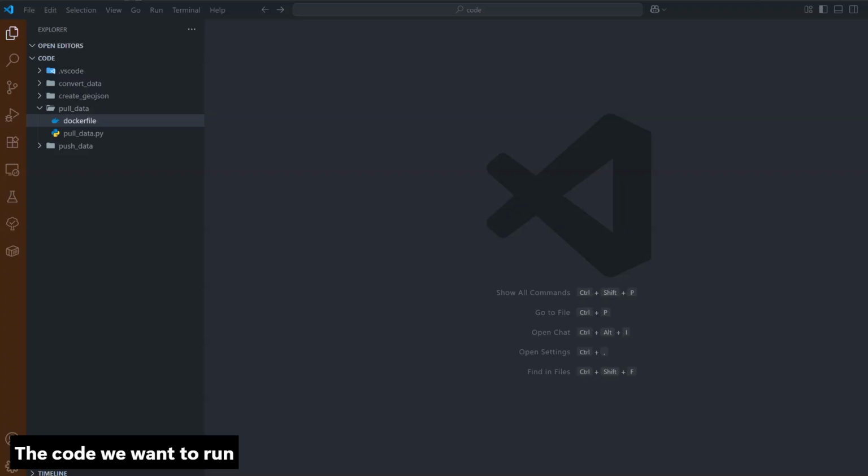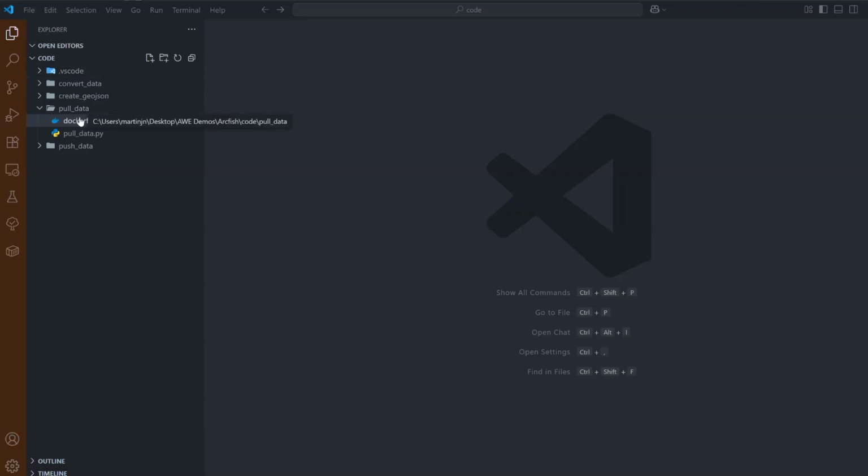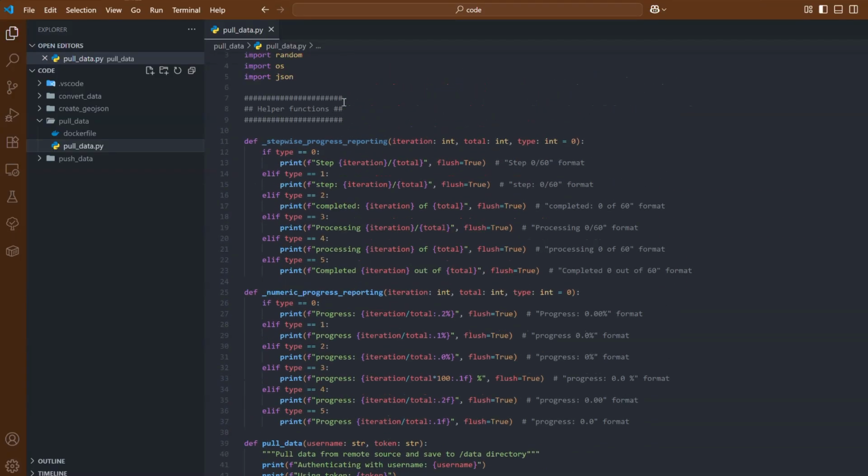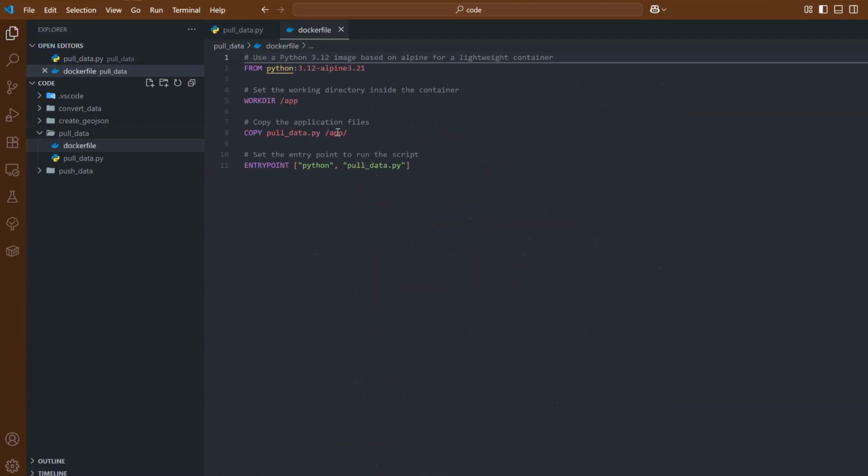Now, let's move on to data workflows. In this example, we're building a workflow using several Python scripts, each packaged in a Docker container. To do this, we use Docker files to define how each image is built. I've already created the necessary Python scripts and Docker files.